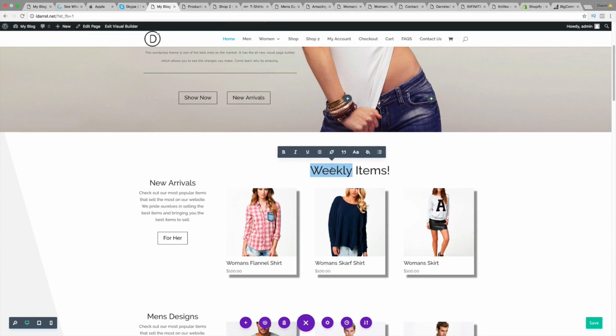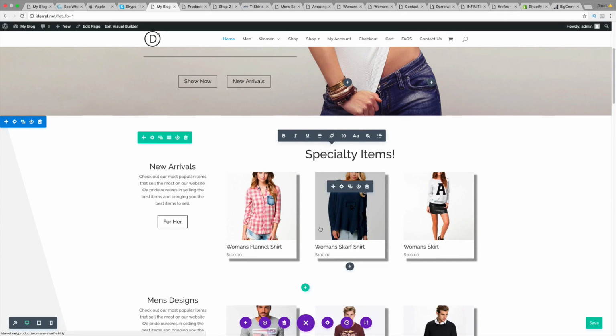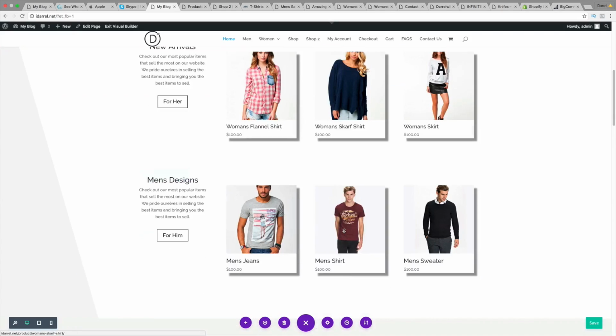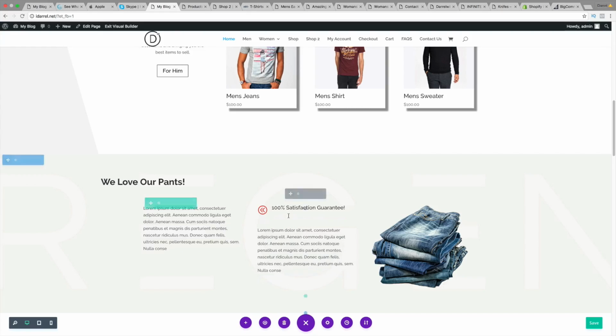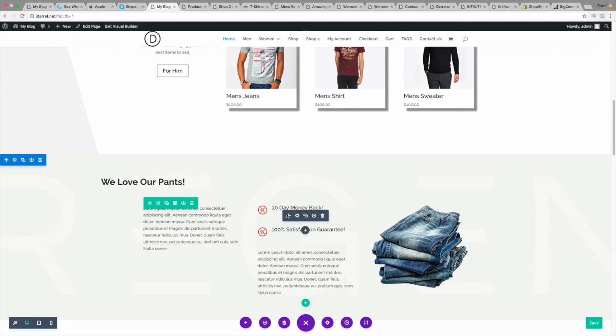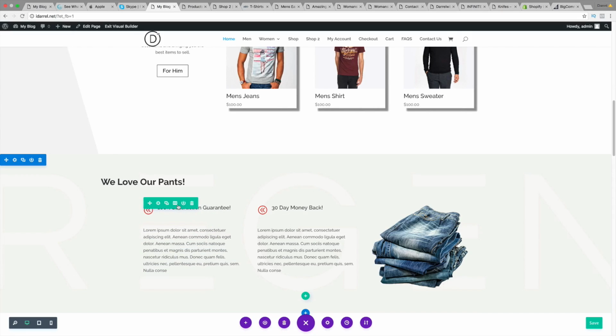I can change this to, you know, specialty items, just like that. So that is now how we make websites today. It's never been easier with the Divi theme, and we can duplicate this row and we can drag it. Like for example, this section right here, I'll just drag it over here. And then this section right here, I'll just go ahead and drag it over there. Just like that. So that is now how we make websites today. It's never been easier with the Divi theme.